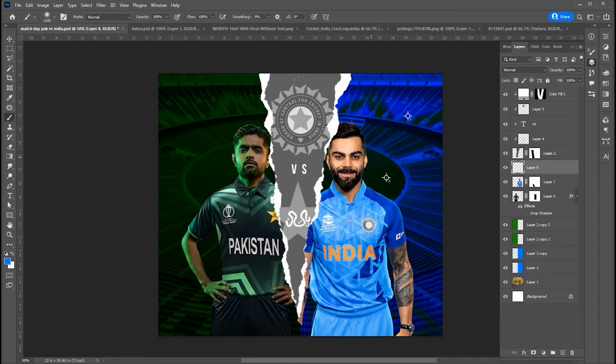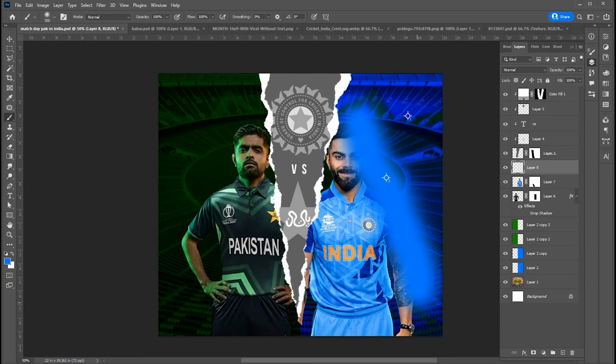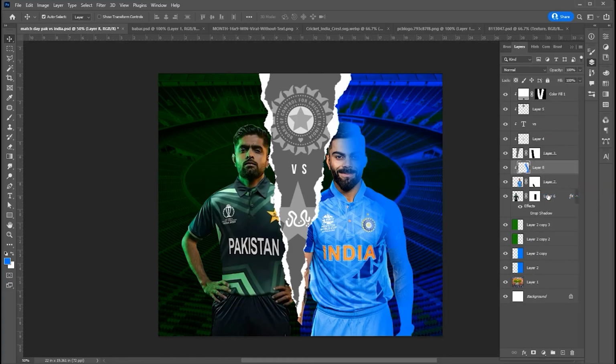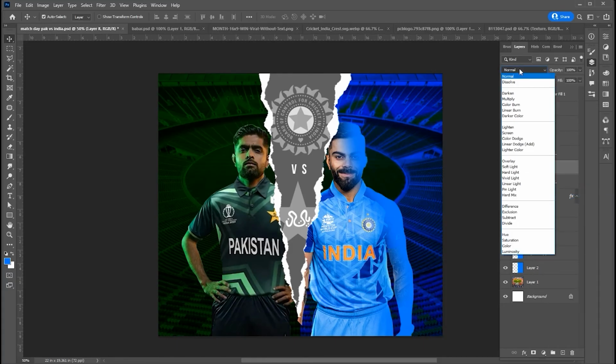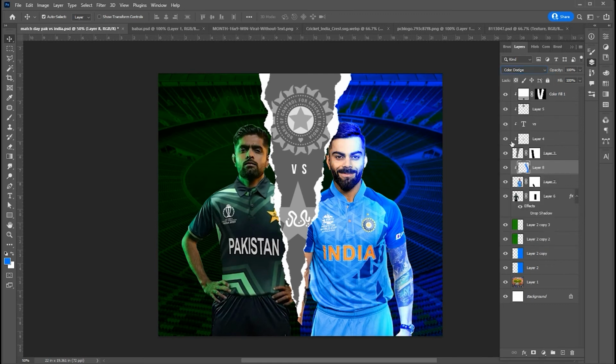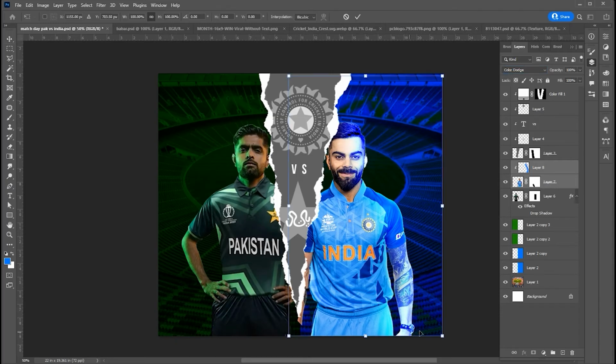Add a blank layer above Virat Kohli's layer. Select the soft brush tool and apply it on the right side like this. Right-click on it and create a clipping mask. And change its blending mode to color dodge. Adjust it further.